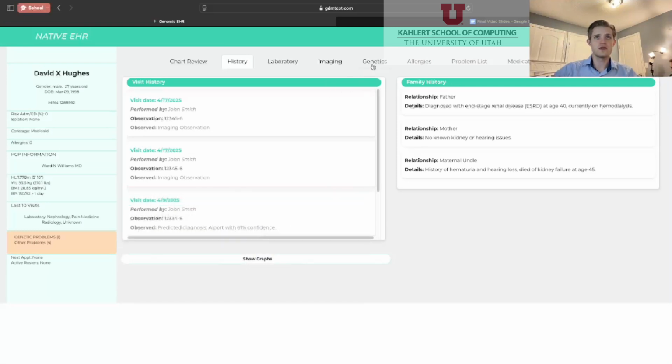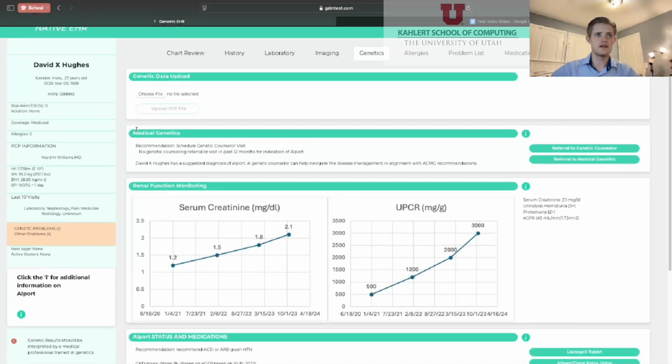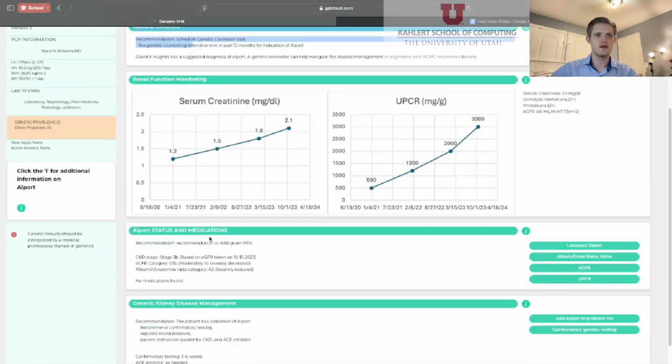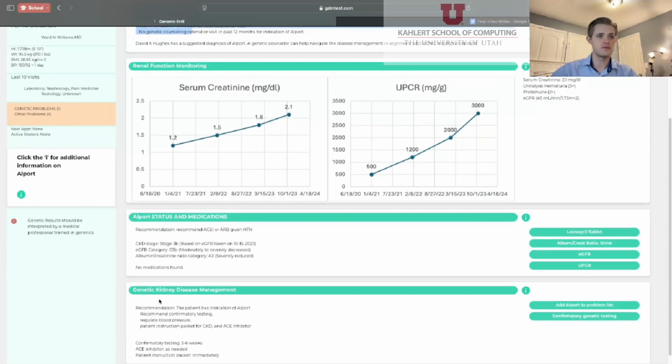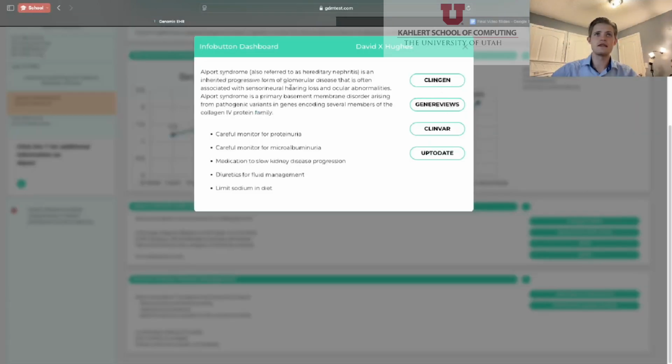From there, the doctor will go to the genetics page, and that's what our genetic disease manager page is. There are a lot of things you can see here. As you can see, there's medical genetics. We can prescribe medication for Alport syndrome, the disease that the patient was flagged for. And for additional information, we can look at the info button to see some more information.